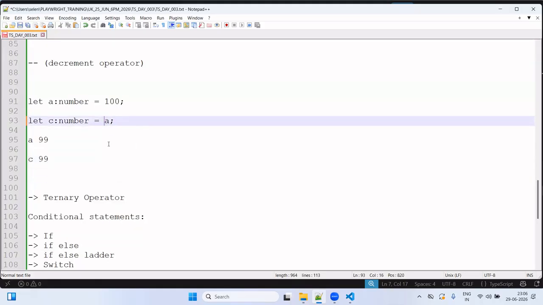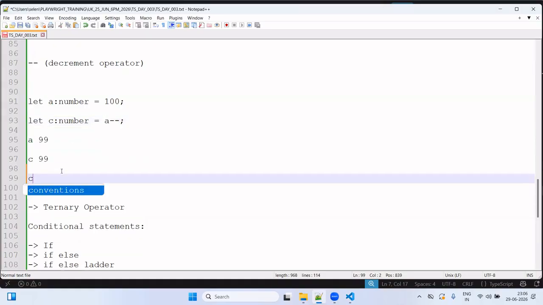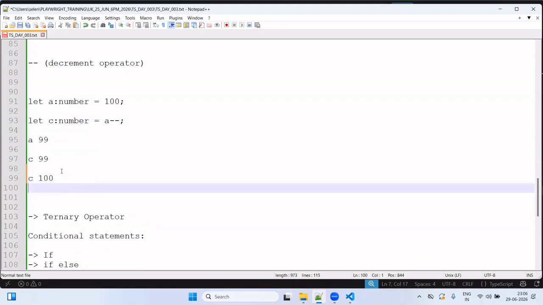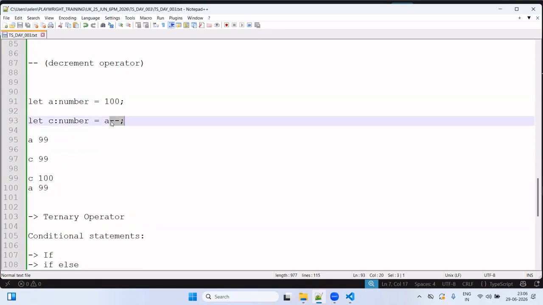If I give post-decrement, in this case, first the value of a will be assigned to c. So now c will become 100. After that, a will become 99, because after that we are performing the decrement. So it is similar to increment, but the only difference is increment will increase the value, decrement will decrease the value. Okay.